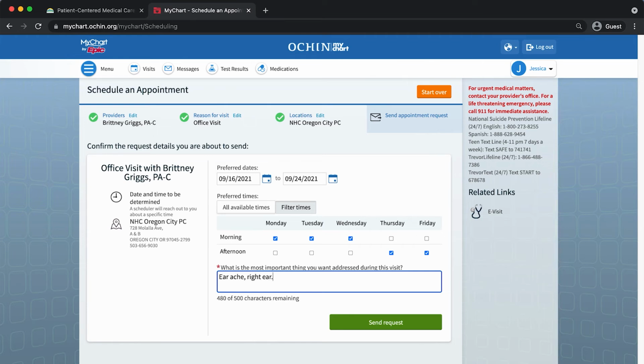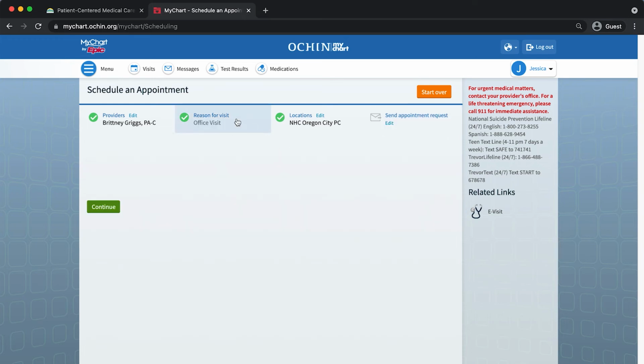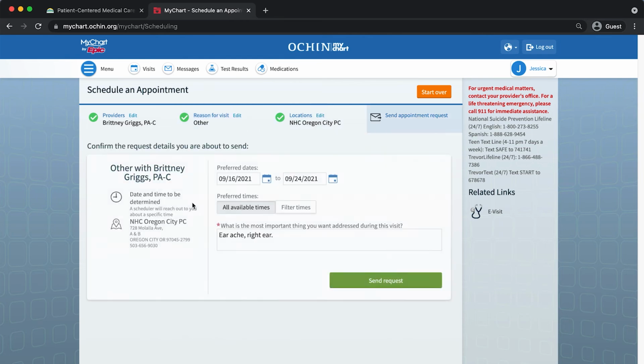Before submitting your appointment request, you can make changes by pressing Edit under any information you'd like to change. Once you've confirmed all of the information is correct, click Send Request.